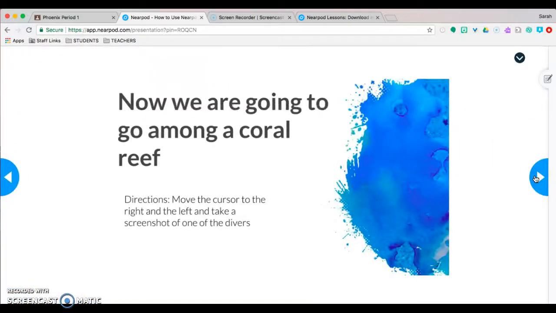Now we're going to be taking a little field trip. These type of field trips we are going to be using numerously throughout our school year, because one, they're really cool, and also it's a nice way to be able to see something that we wouldn't be able to see in a 2D form.